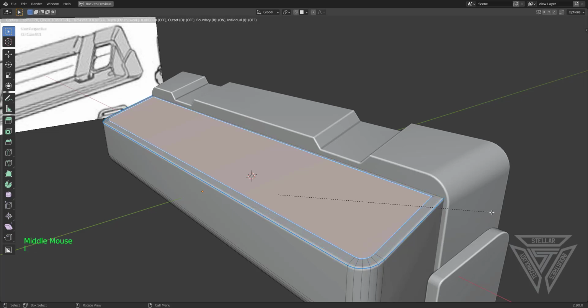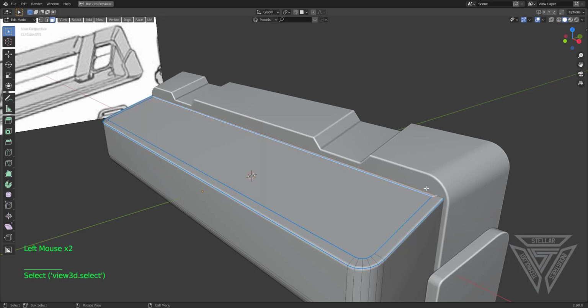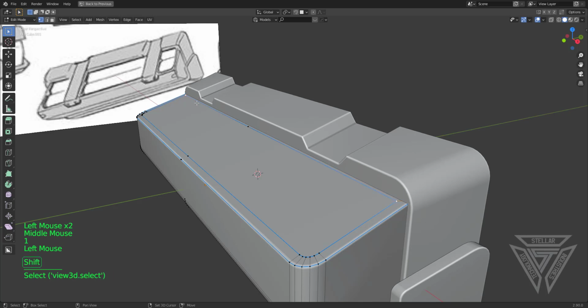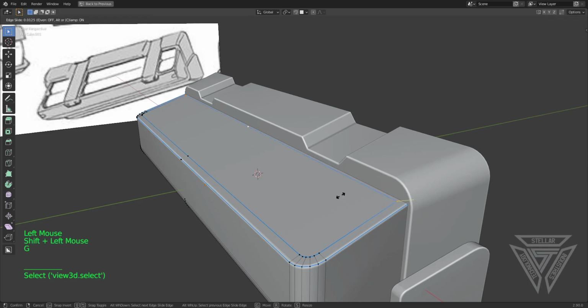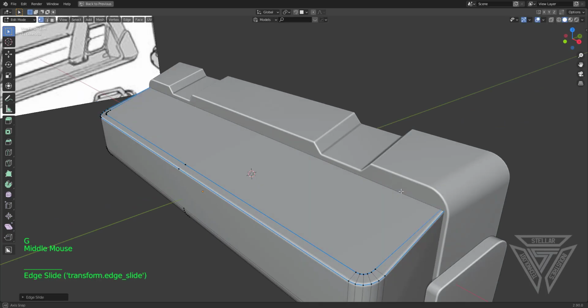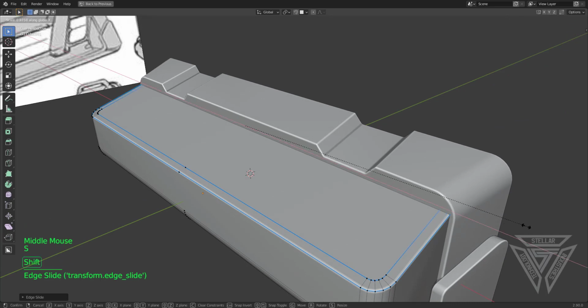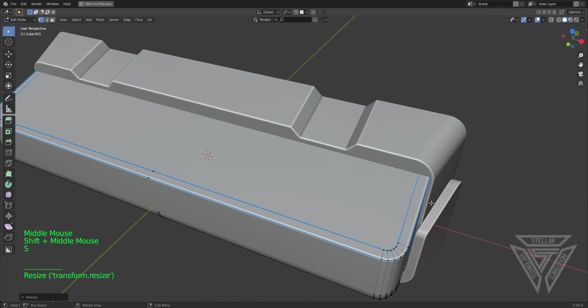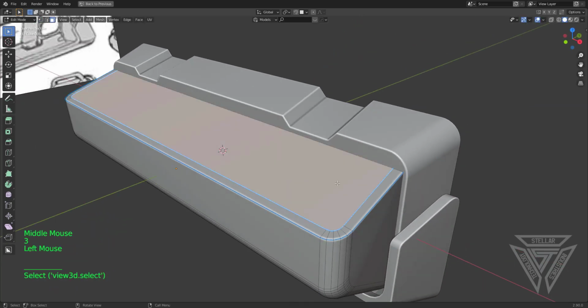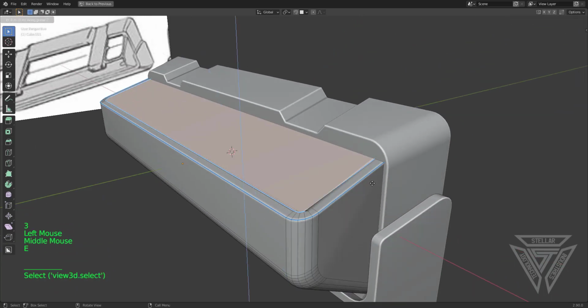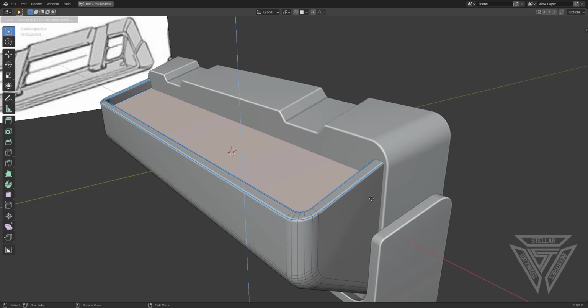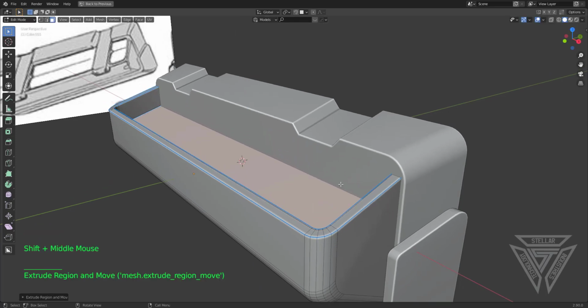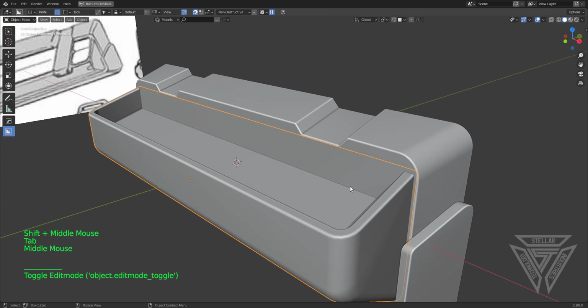I'll inset this face here. And we're just going to grab these, slide them up and into the mesh, so that when we do the union boolean, it doesn't look so crazy. Next up, I'm going to grab this and press E and extrude it down on the Z, like so. And that looks pretty good like that.